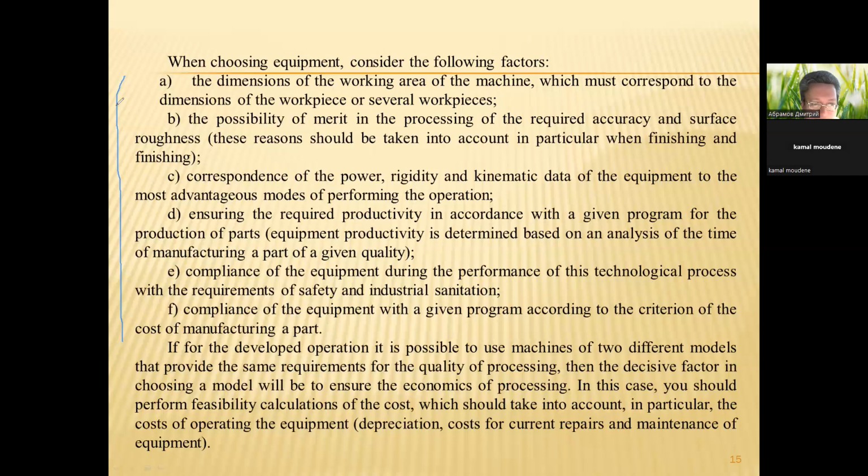E. Compliance of the equipment during the performance of this technological process with the requirements of safety and industrial sanitation. F. Compliance of the equipment with a given program according to the criterion of the cost of manufacturing a part.